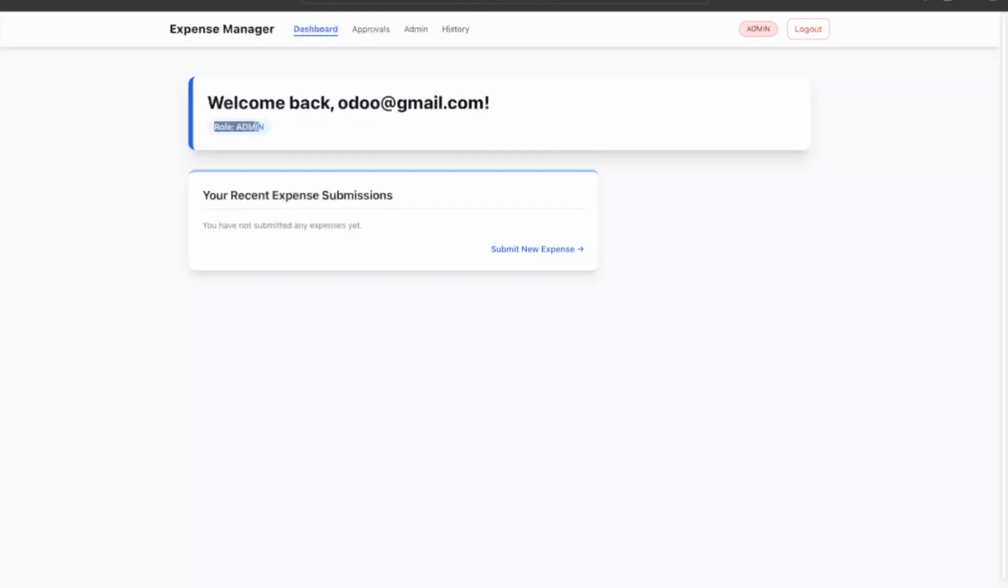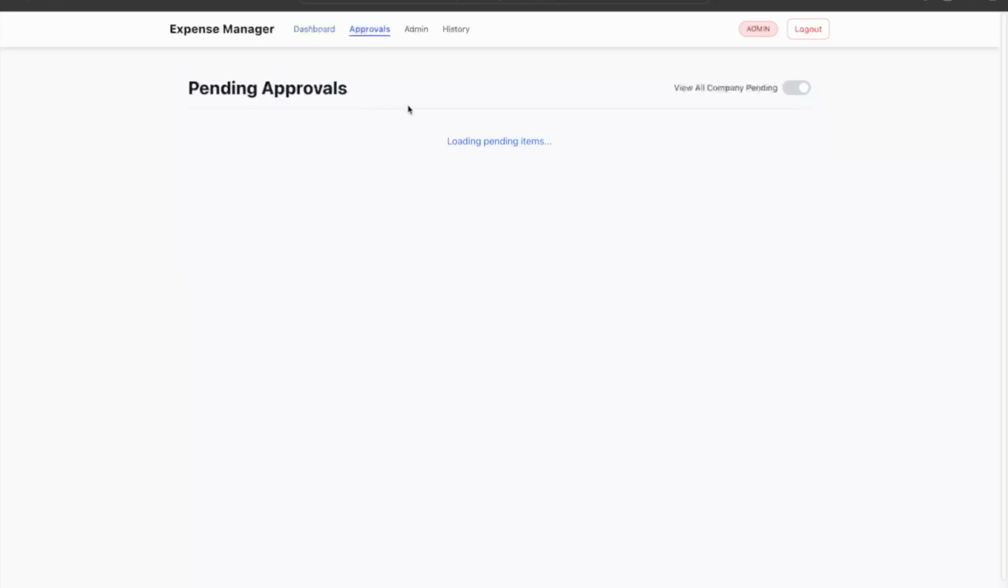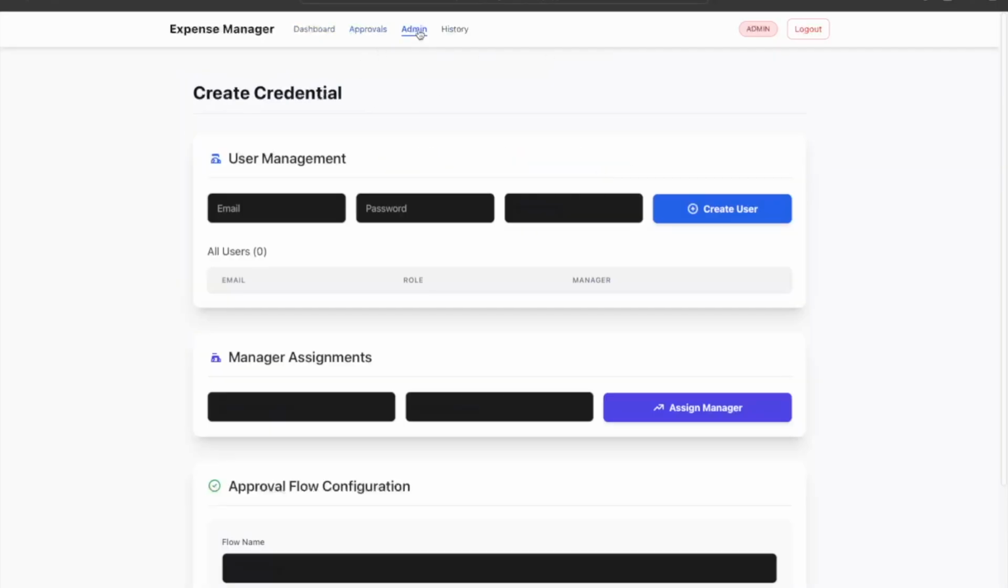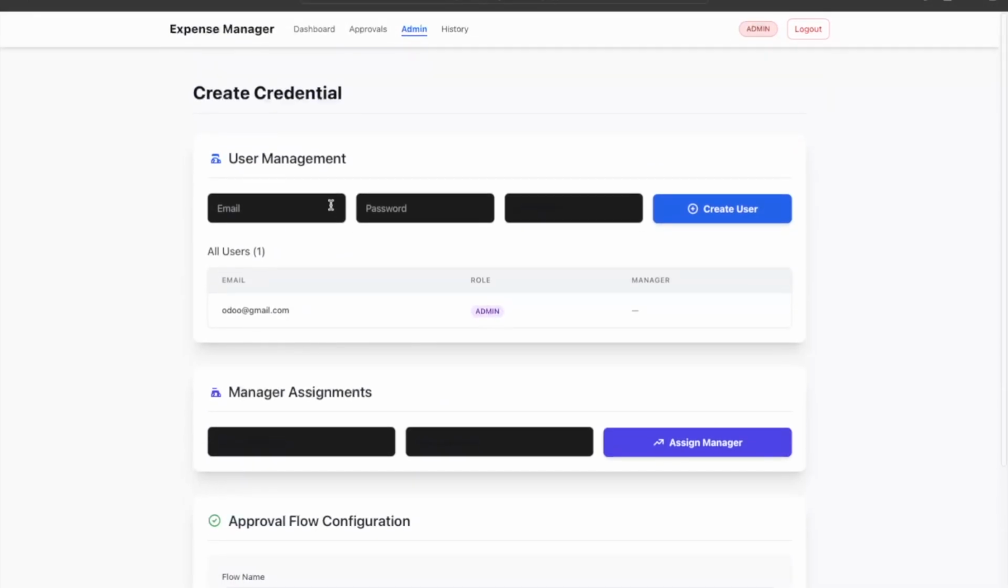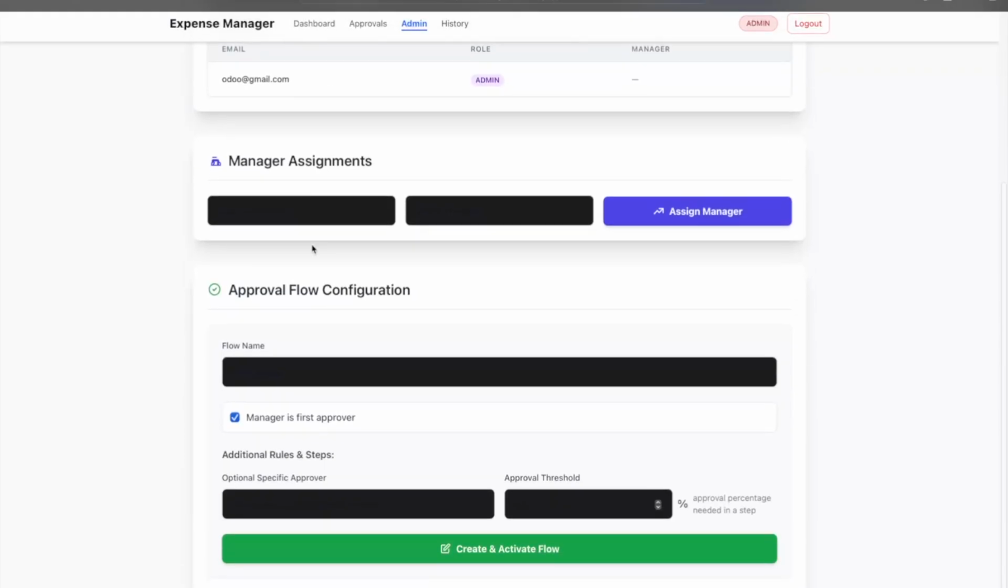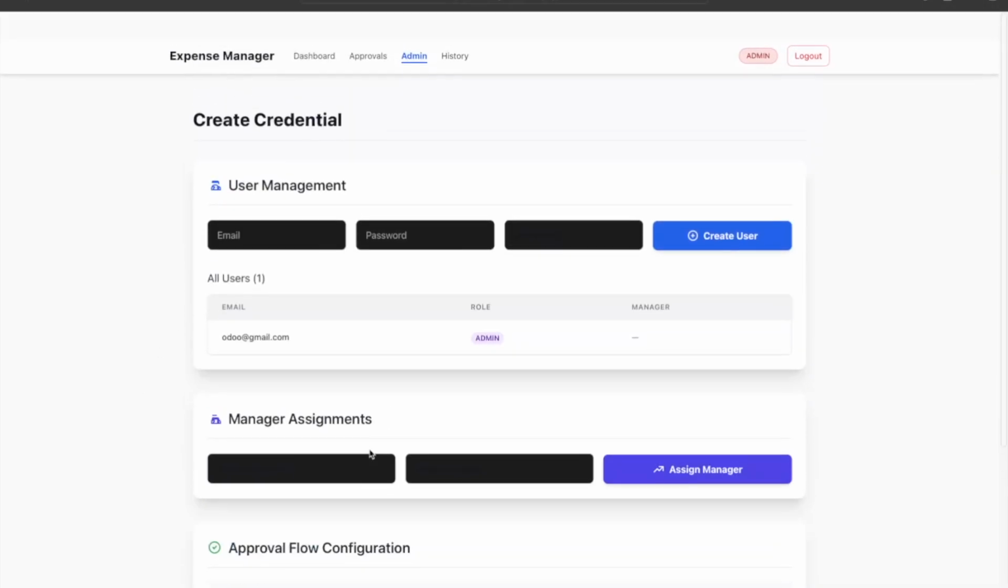You can see role admin, welcome back, whatever email you registered. Here you have the recent submission of expenses. Here you get the approvals, pending approvals. Here the admin can decide whether he has to add employees or managers. Those employees could be assigned particular managers too. Here is the workflow configuration.